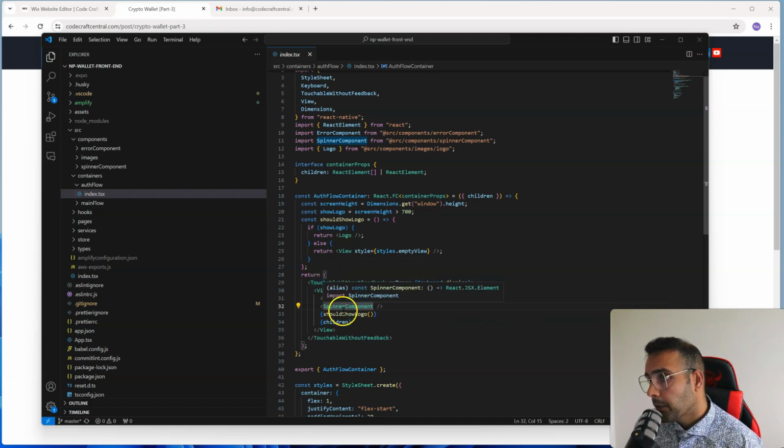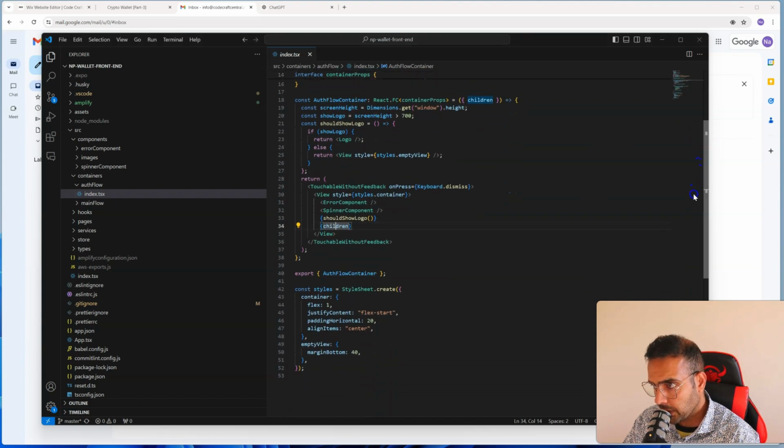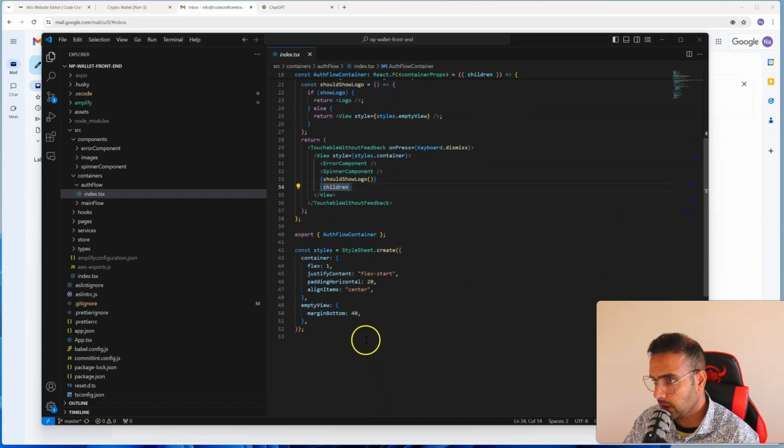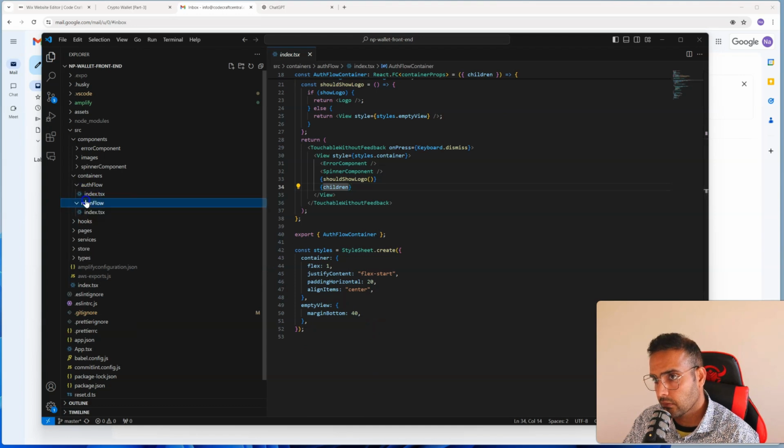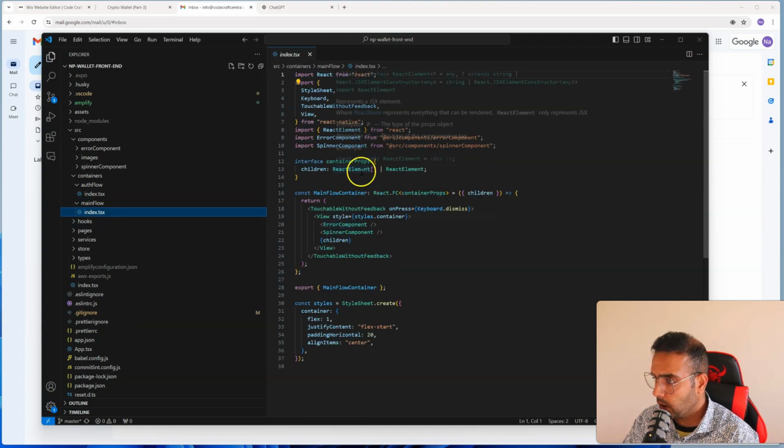And we have should show logo, as you may see. And then we have children. As you may know, the children can be any React element that we can pass to this component. Then we have the styling for this page in here. In the main flow, we have only a simple logic for dismissing the keyboard.